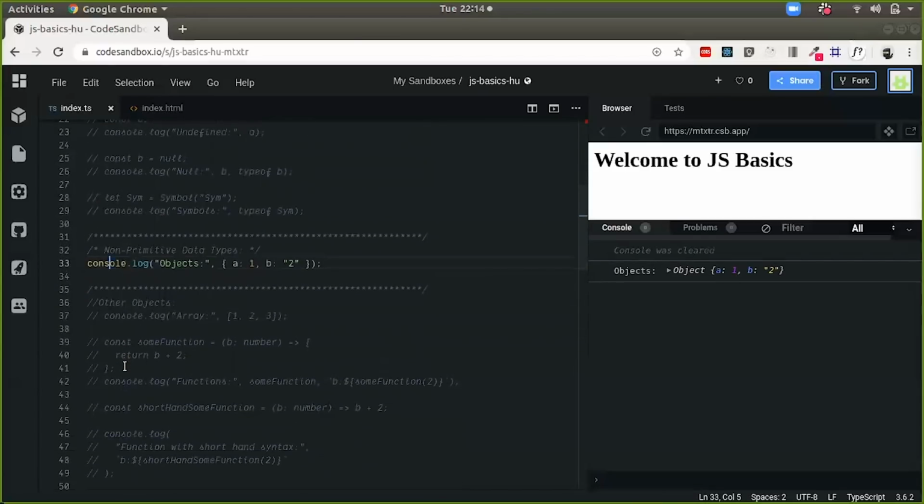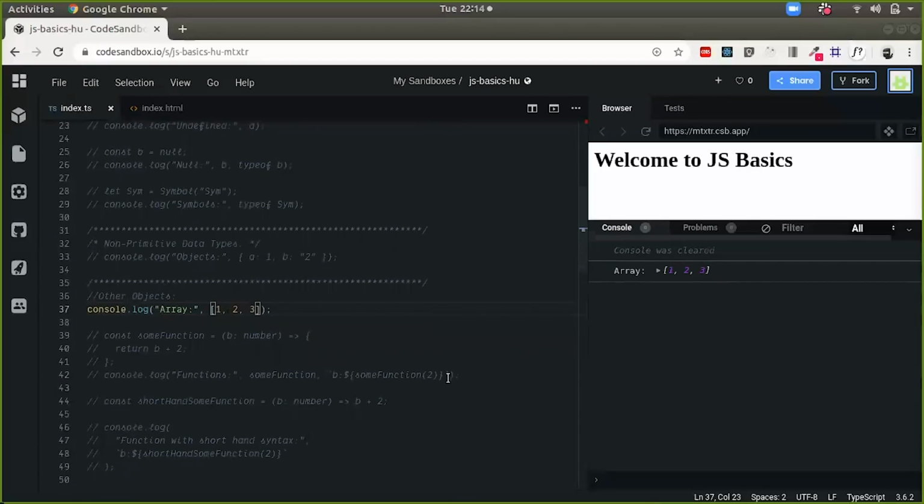So let's move on to non-primitive data types. So object is a non-primitive data type in JavaScript. So it's basically an entity with keys and values where A and B are the keys and 1 and 2 are the values. Now let's talk about some other objects. Array. We also have arrays in JavaScript. Here 1, 2, 3 are the elements of that array. Basically arrays are also objects in JavaScript.